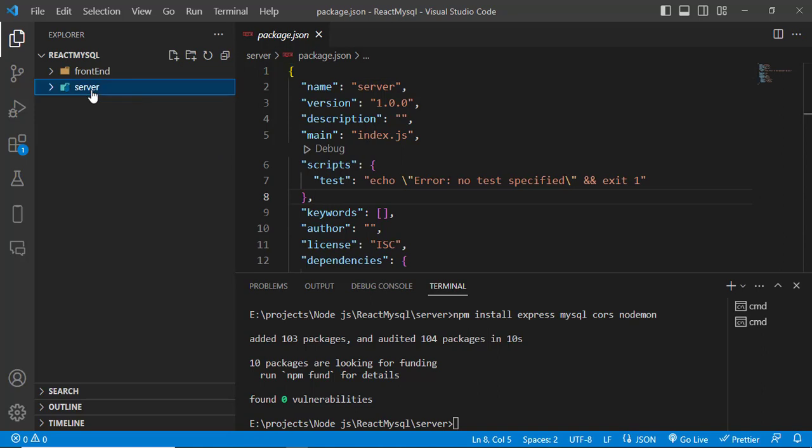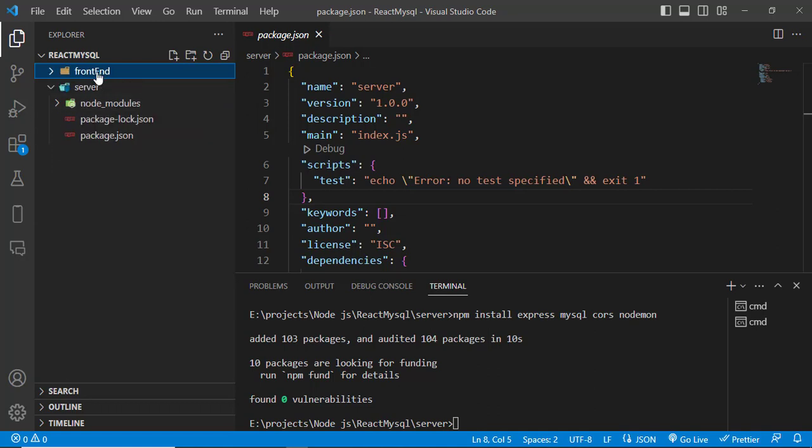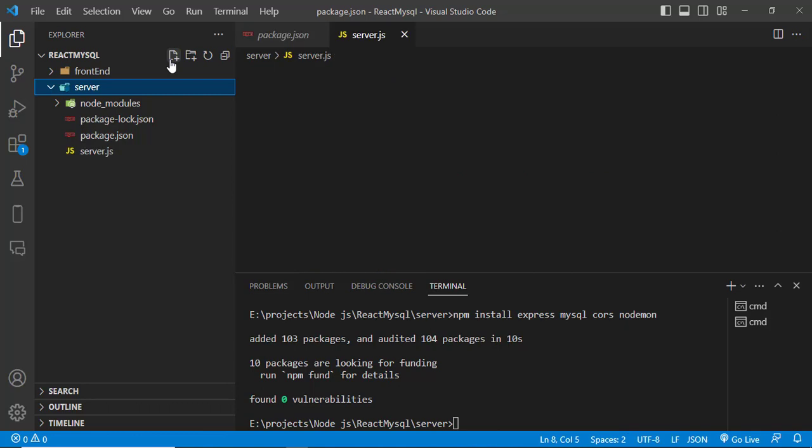For the front-end environment, I have already created the React app. This is the React app which I have created already. Now let's create a file inside the server folder, we can name it back.js, or just name it server.js. We named it server.js.